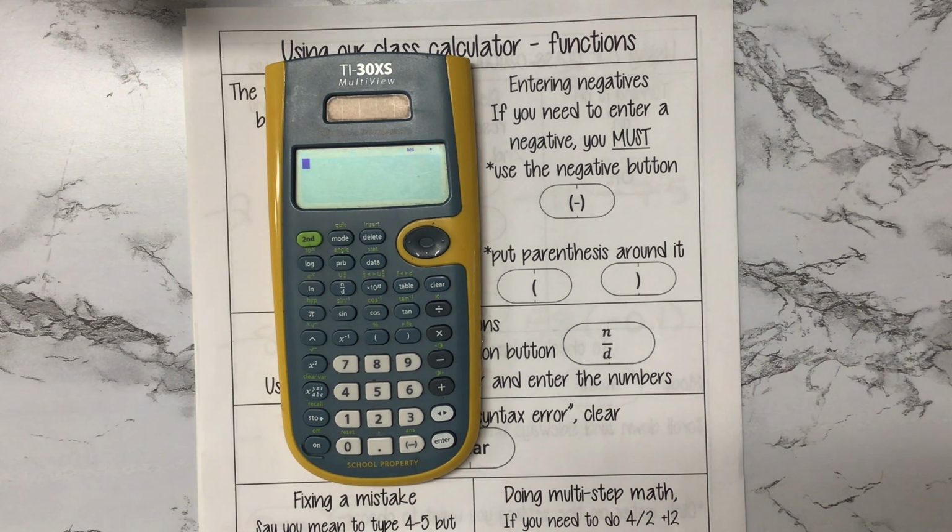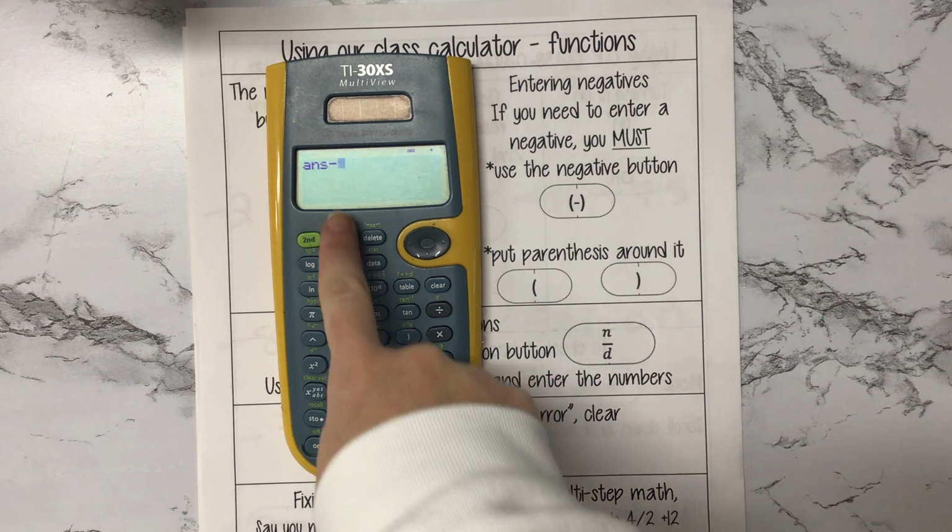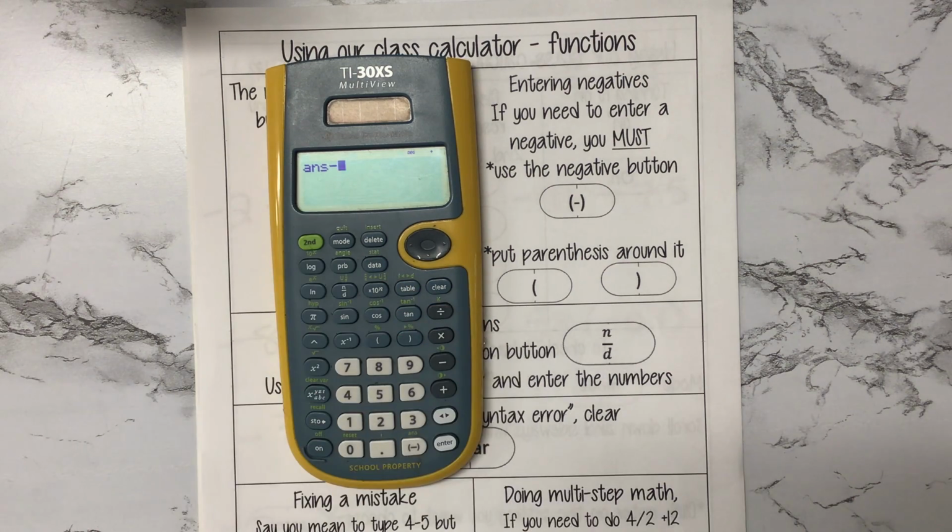So if you're entering a negative, you have to use the negative button. You cannot use this minus button as a negative because it remembers the answer before and it's thinking that you're trying to subtract from something that you did before. And then also, just like a good mathematical habit to get into is to put parentheses around all your negatives. Okay?